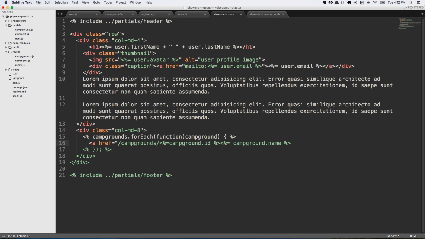So if you don't know, using a .id is what's called a getter method, and it just pulls the _id from the document and returns it as a string. So it's useful for things like using a string inside of a string. Okay, so we have that. Close that anchor tag.